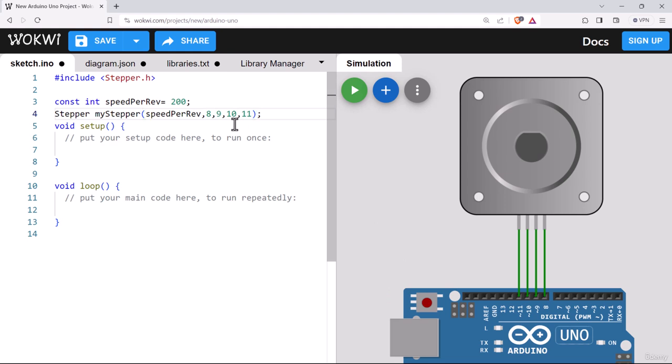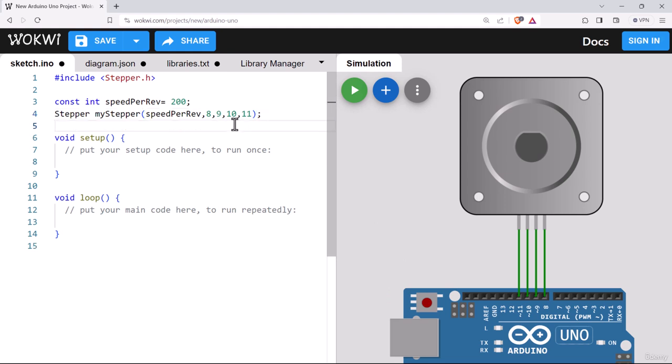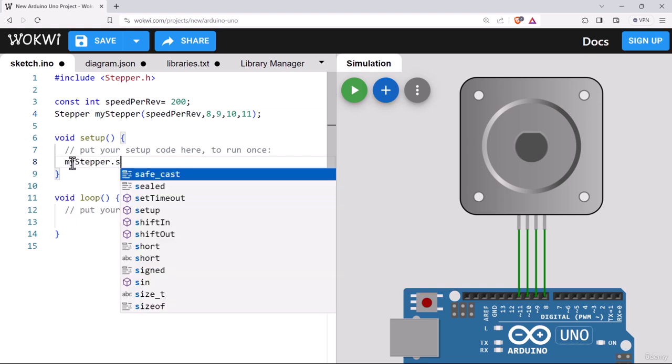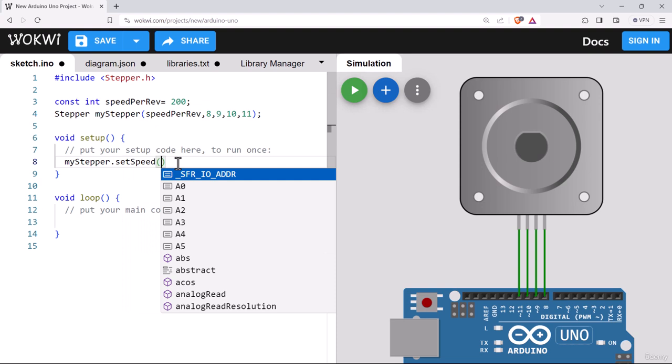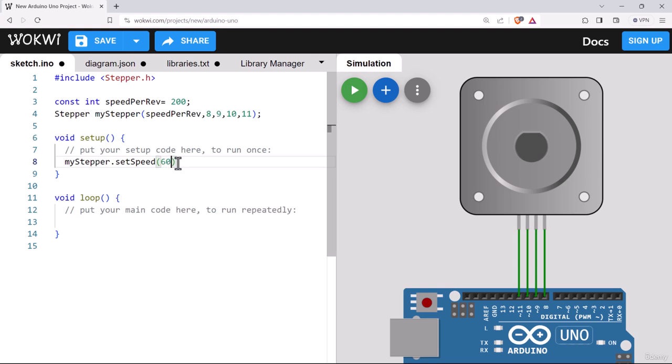So that will do the task of the second step. Now comes the third step, to set the speed of the stepper motor. To set the speed, we need to write the object name first. So myStepper.setSpeed, and within the brackets we need to define the RPM that the stepper motor should run at. So let's define this as 60. So 60 RPM for our stepper motor.